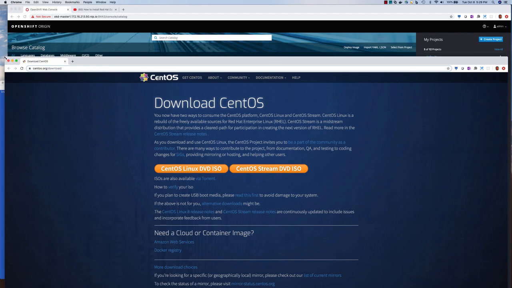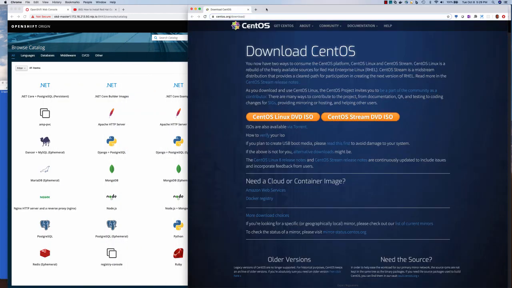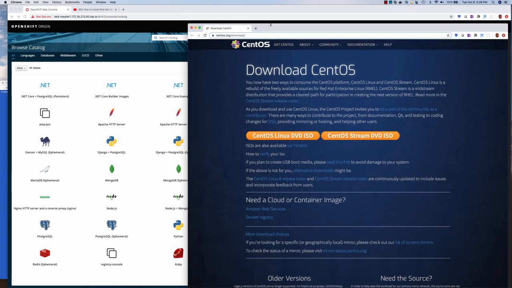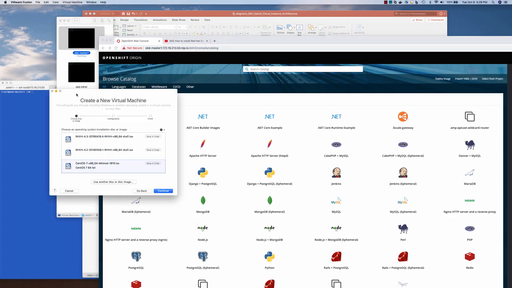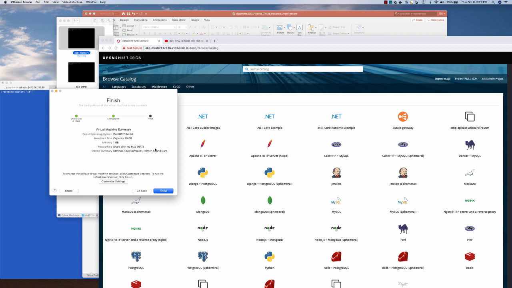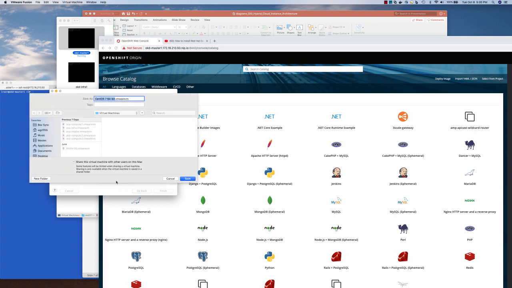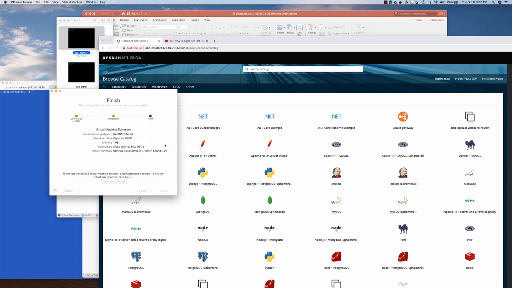So this is the CentOS download. CentOS is the open source edition of Red Hat Enterprise Linux. And over here in VMware, you see that I point to that image, minimal 18.iso. Then I do continue, but I just went with the legacy BIOS. So then you get to choose your configuration. So go in here and do customize, and then do save.